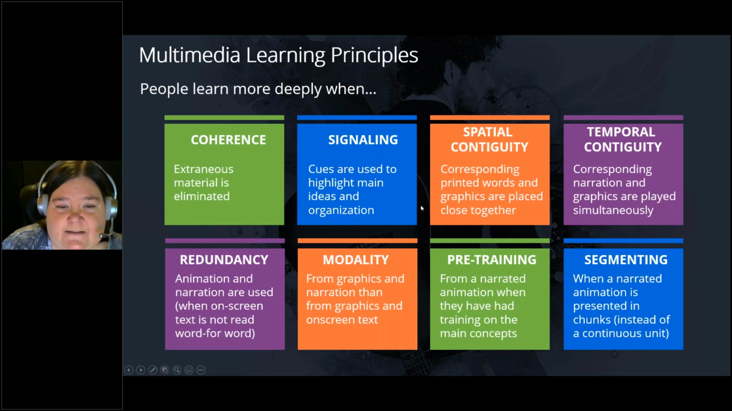We've talked a little bit about spatial continuity, placing printed words and graphics close together. Using relevant graphics is also another key here, as relevant as you can get to what they're learning. The more relevant, the more it will help them to make sense of that information and carry it back to the tasks that they need to perform, or back to the real world.